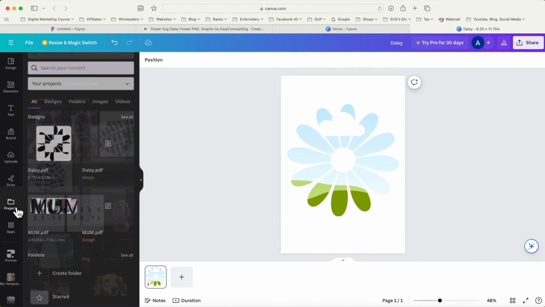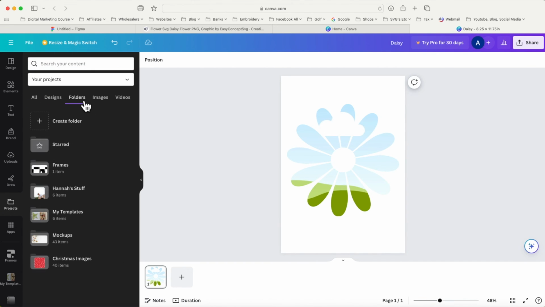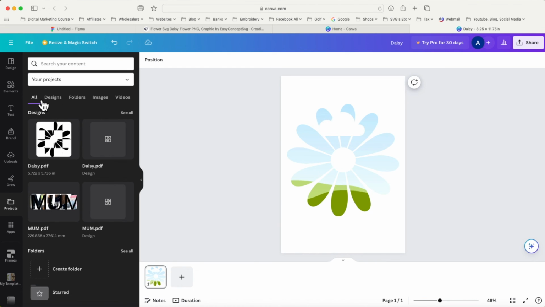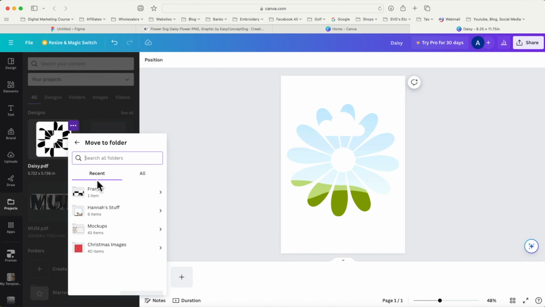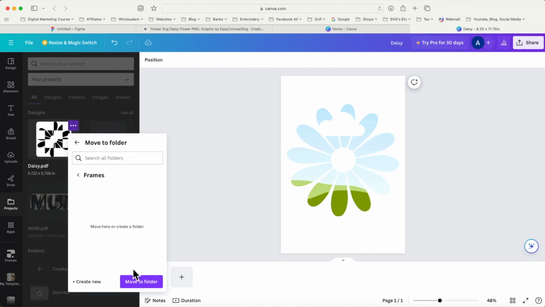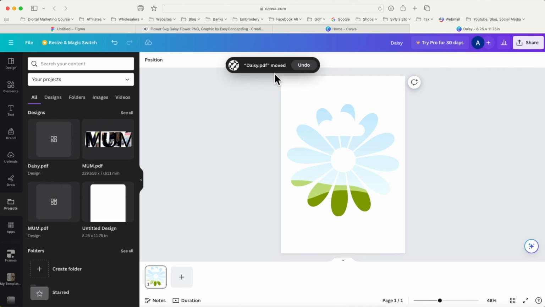Save. Then I'm going to come back to my projects. I'm going to come to my folders. I'm going to come to all designs. I'm going to choose the daisy that I've just saved. I'm going to left click it. No, I'm going to choose the three dots on the right hand side of the daisy. And I'm just going to say move it to a folder. I've created a folder called frames. I'm going to select my frames folder and click move to folder, and it's told me it's moved.